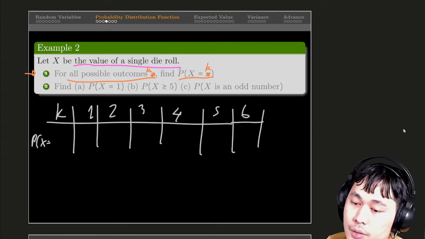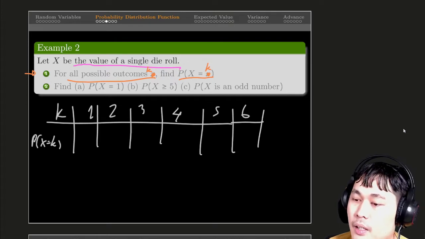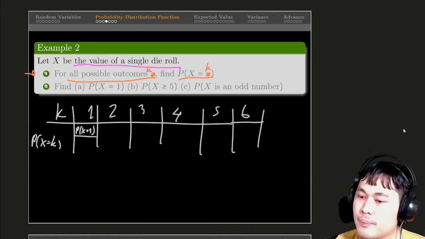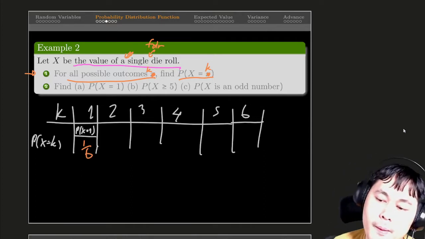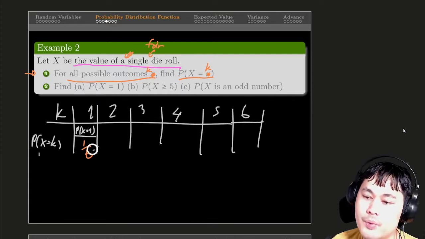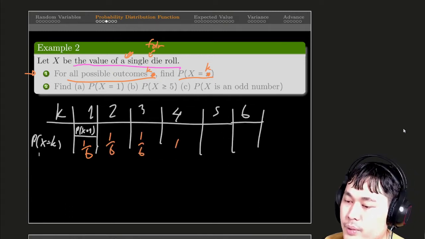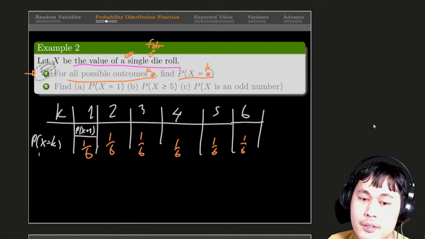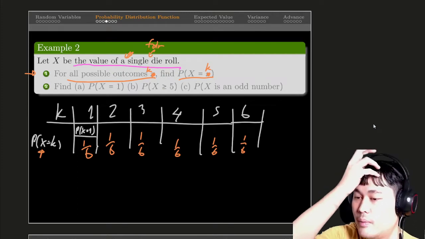And then to find P of X equals k, you list the probability in the second line. For instance, in the first entry here, you find P of X equals 1 and put that number in. And for a single die roll, or I should also add the word fair, a single fair die, the probability that the value is 1 is 1/6. So you put it there, but we didn't have to actually compute anything yet. And then we can see that everything is 1/6 for this example. So that's the first question. Now we have all the possible values of this particular random variable x.